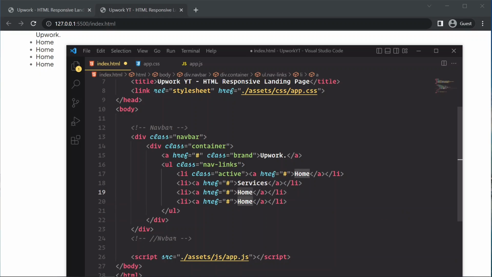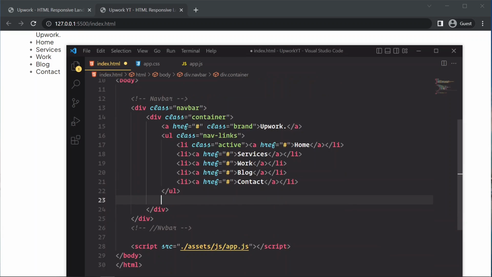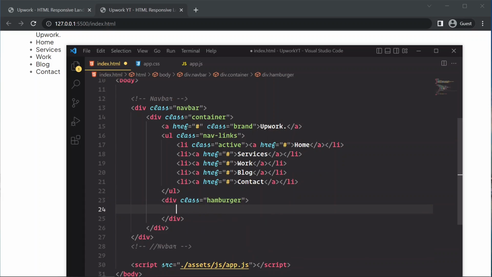services. This will be work and blog. I'm gonna copy this one. This will be contact. Alright, and here I'm gonna create a div and I'm gonna give a class hamburger. I'm gonna put a span tag here.